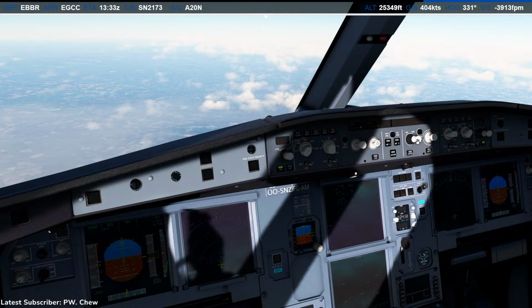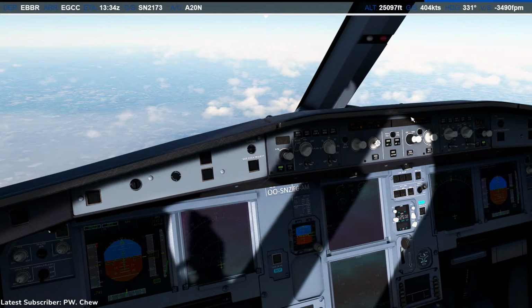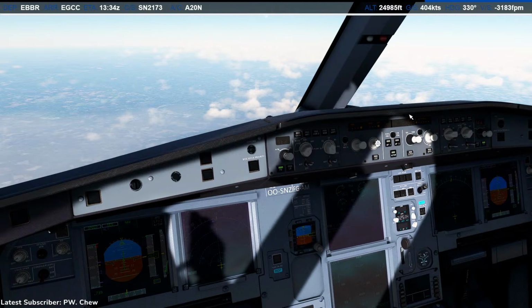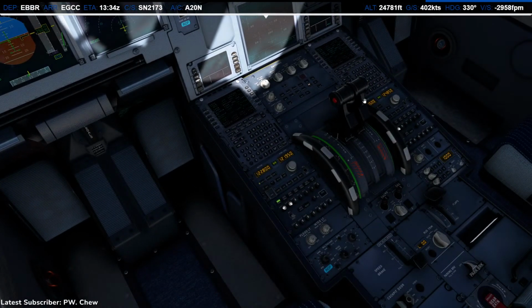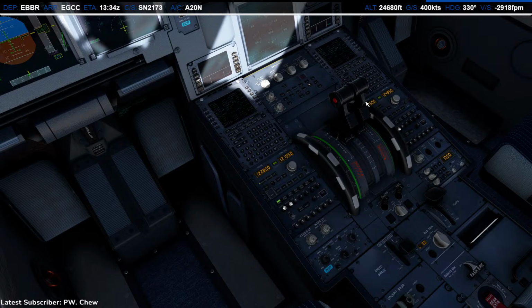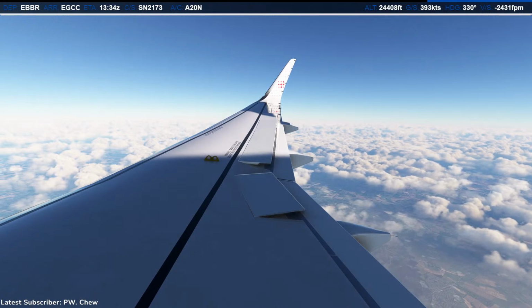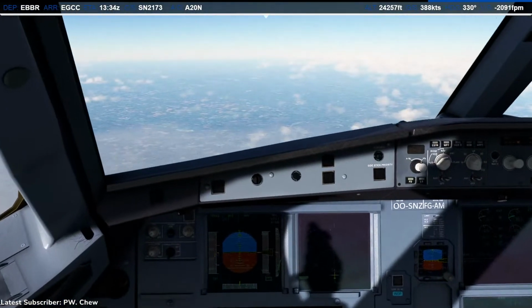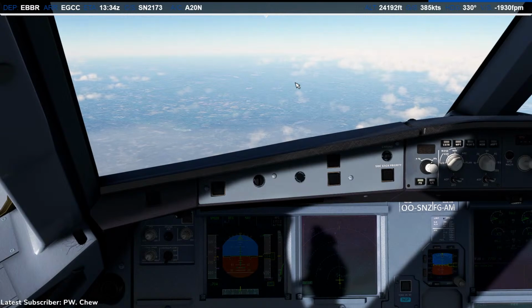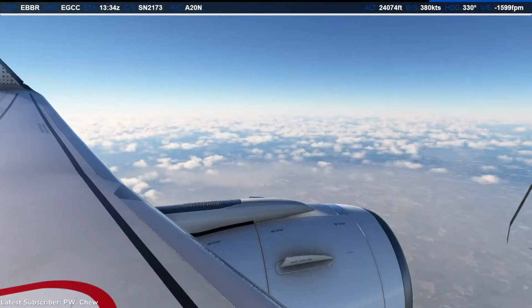We're descending very rapidly. Give it a bit of speed brakes just to slow ourselves down a bit. Just slow back down to 290. There we go.